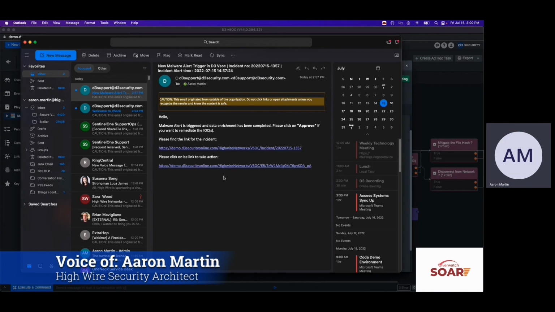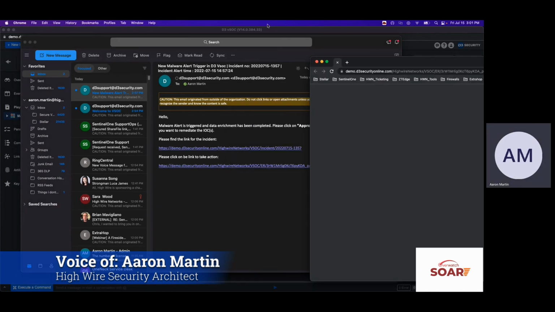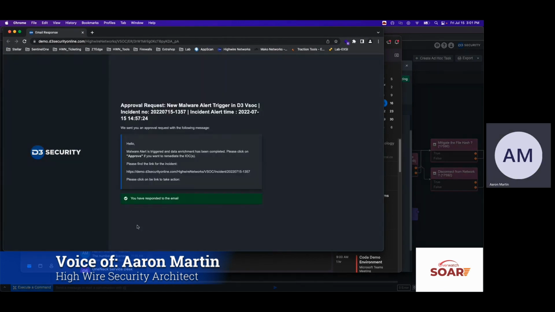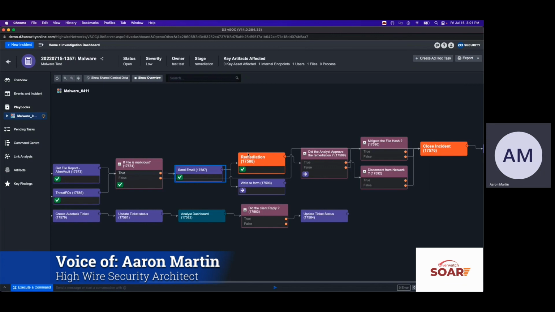This gives us, the partner or the end customer, the ability to approve that, yes, this machine should be isolated. We need to block this hash and do whatever else the playbook justifies. So I'll click here. A new tab is opened that asks you to approve. If I type approve and enter, we respond to the email. I'll come back to D3. We now see that the action's kicked off.